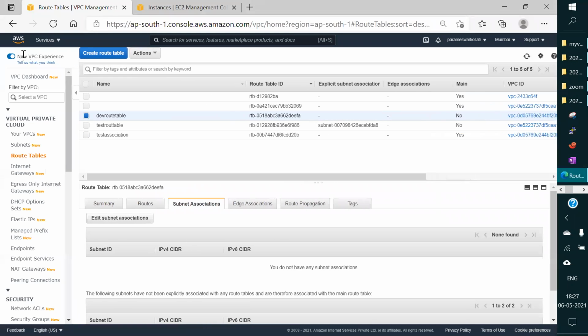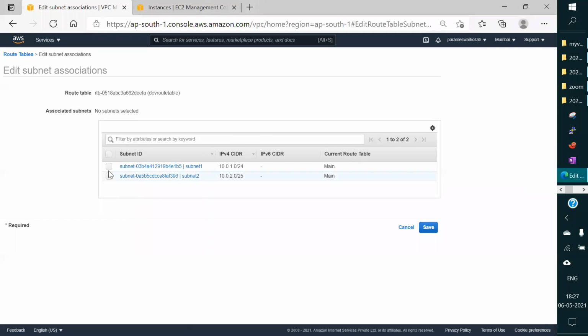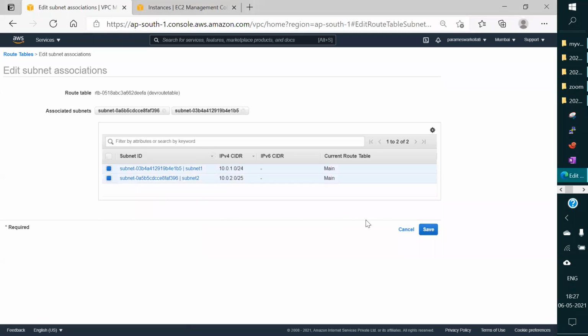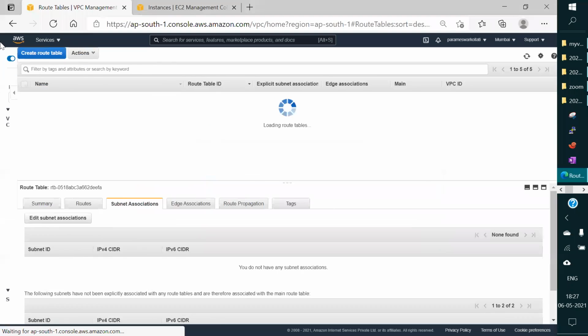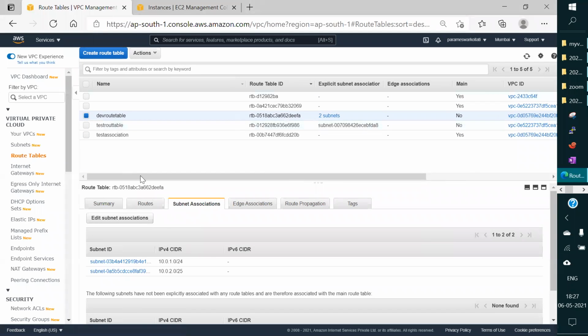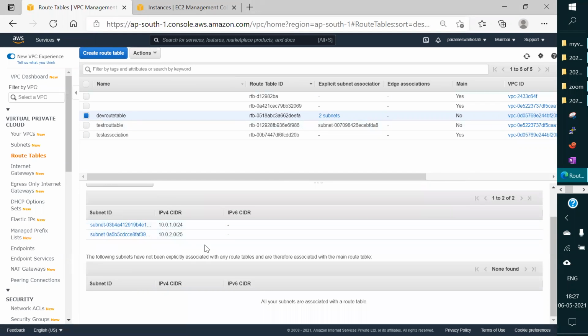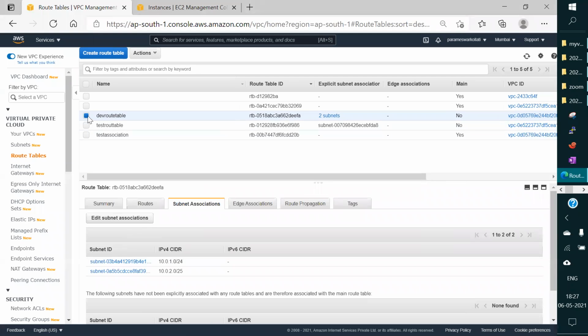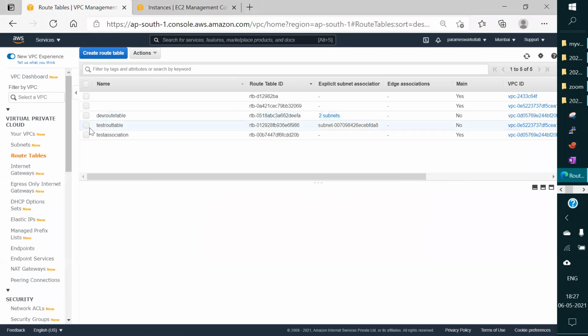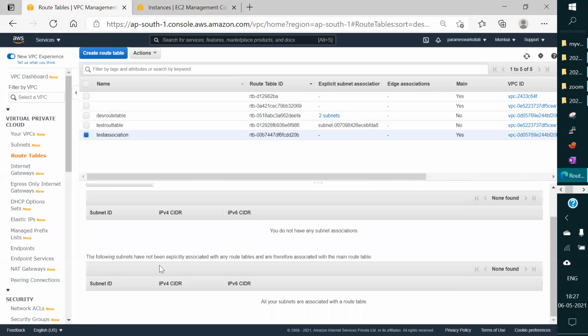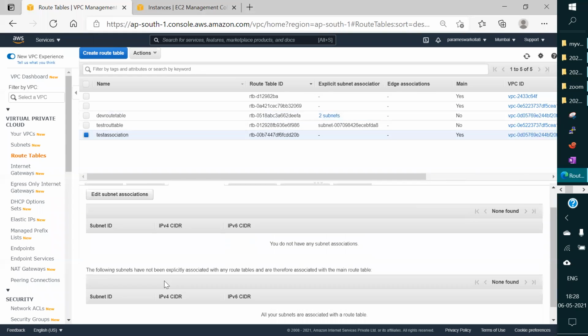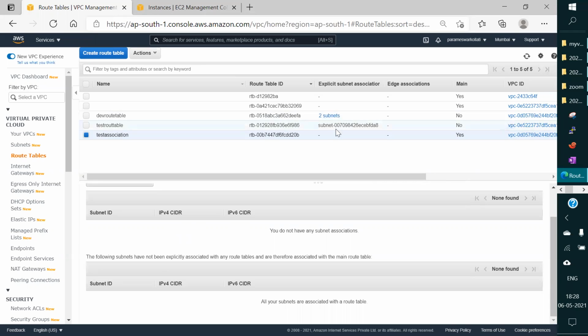I will go to the main route table, which is the dev route table, and edit subnet associations. I will add both the subnets to this route table. Now our subnets are attached to our main route table. We'll go and check the default route table now. This is my test association route table. Now there is no subnet association in here because these subnets are associated with another route table.